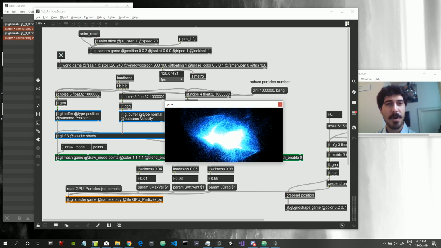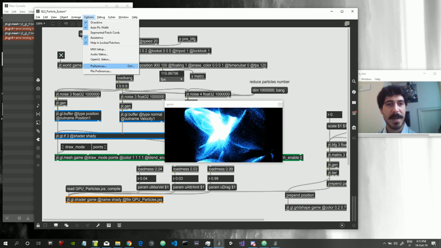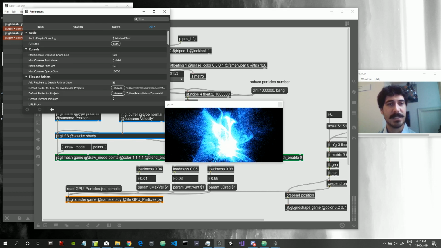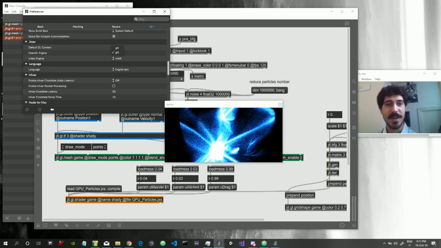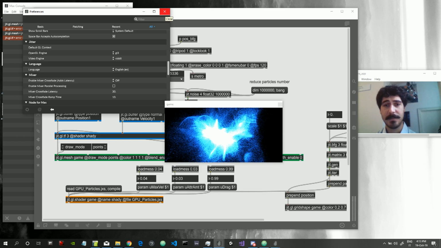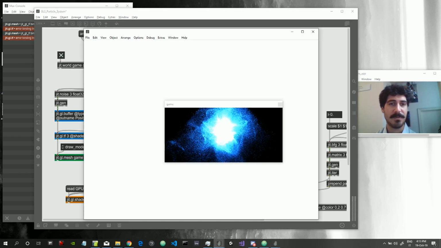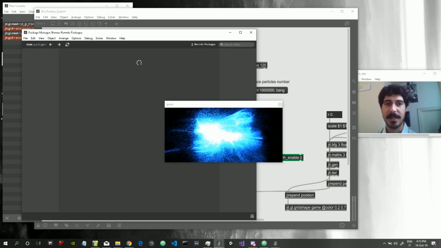A bit forward, in order to use the GL3 package you have to go into the preferences of Max and set the OpenGL Engine to GL3, and then you have to restart Max. First, of course, you have to download the package from the package manager if you don't have it yet.